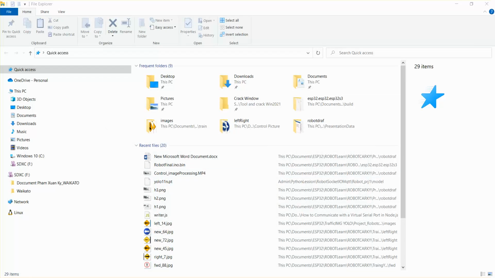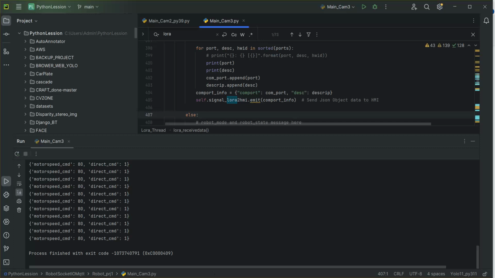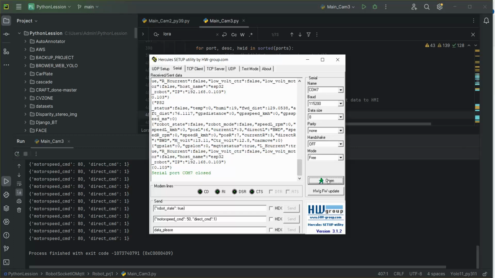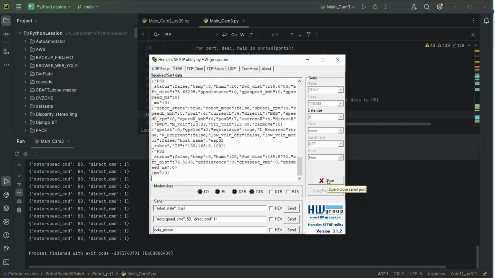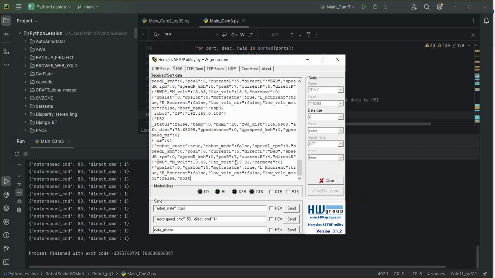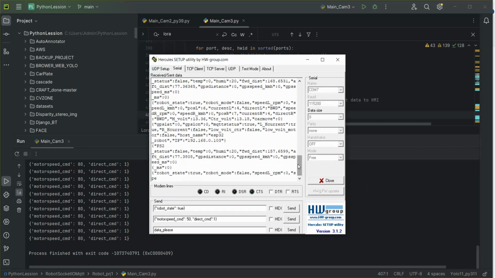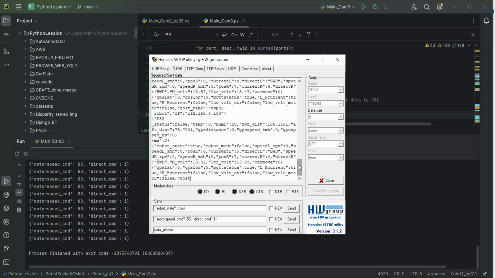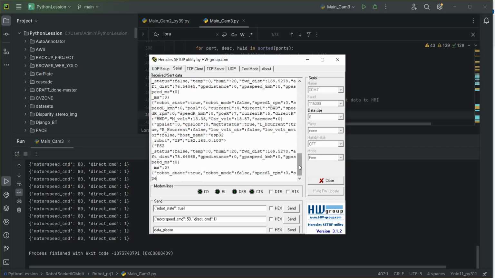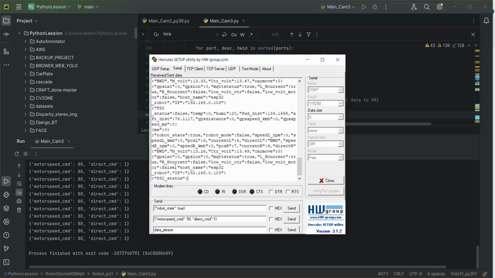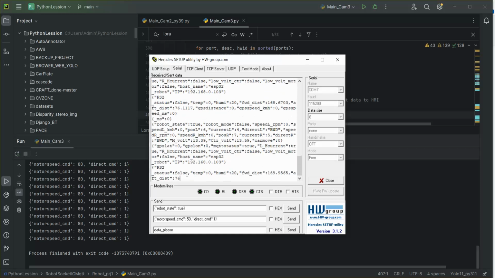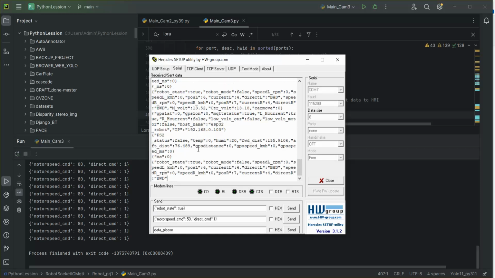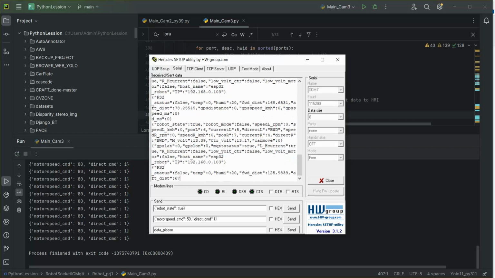So LoRa communication is not easy. When I open this port, it can receive data easily, but receiving and controlling at the same time is not good. The speed of sending and receiving data is too fast, so that's why we cannot send data to LoRa. So it can receive easily.